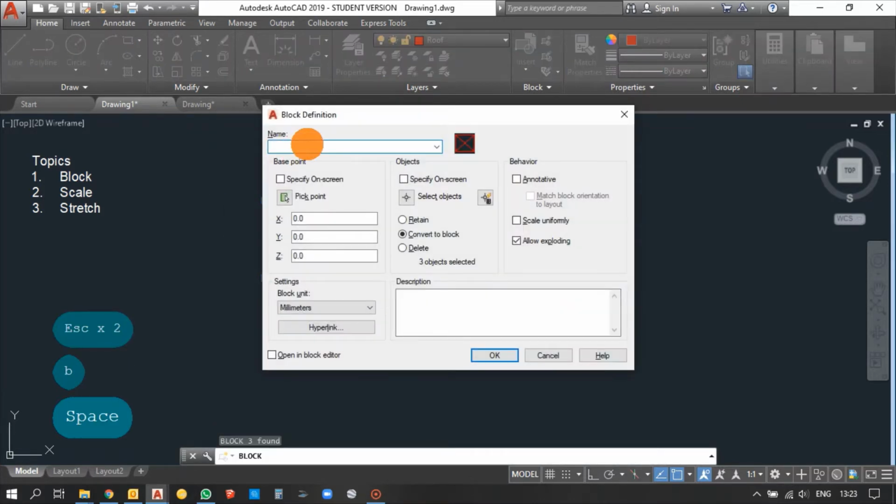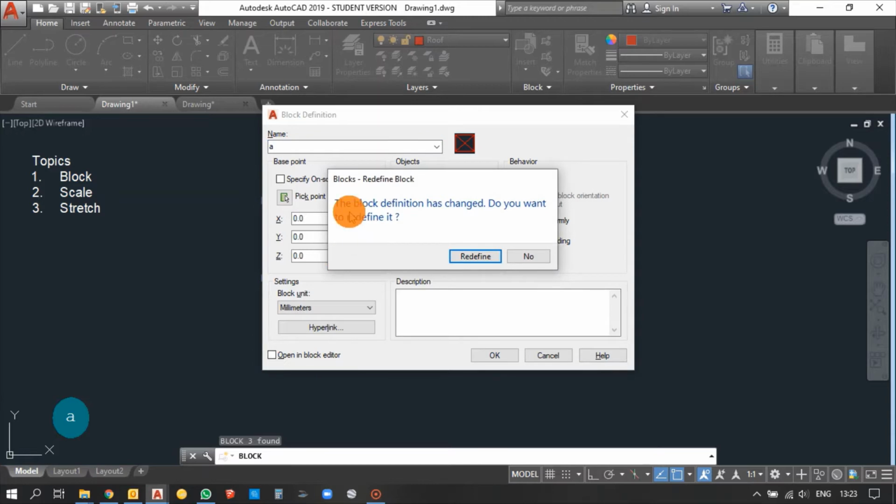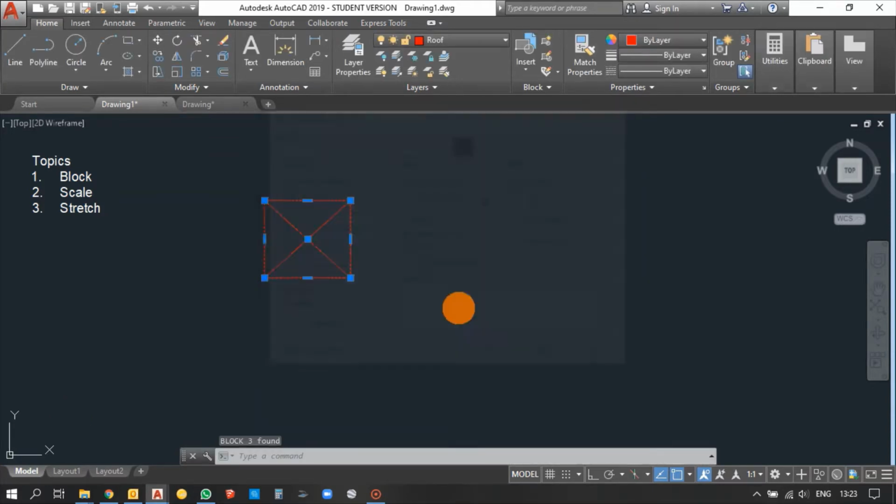Enter, and it will be asking for a name to create a block. So I'm creating A, and select enter. So it shows the block is already defined. Do you want to redefine? Already in the name of A I have created something. So in case you want to override, you can redefine. Yes. So it is created now.